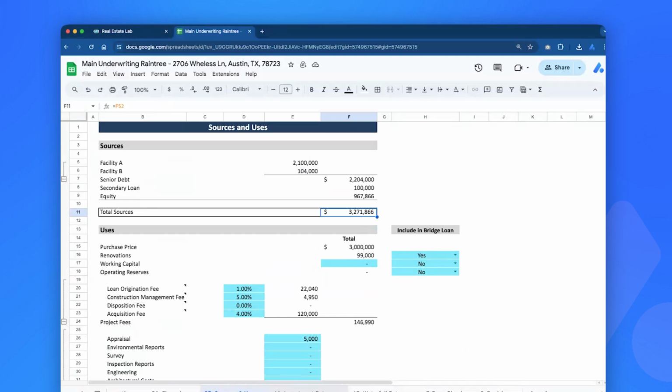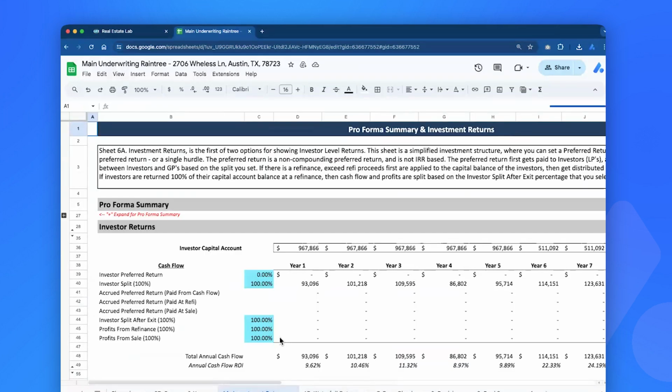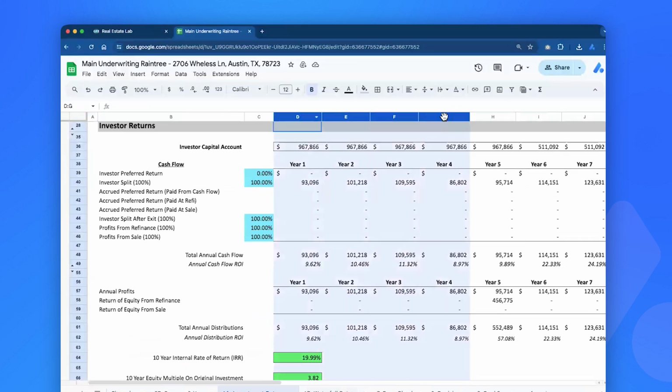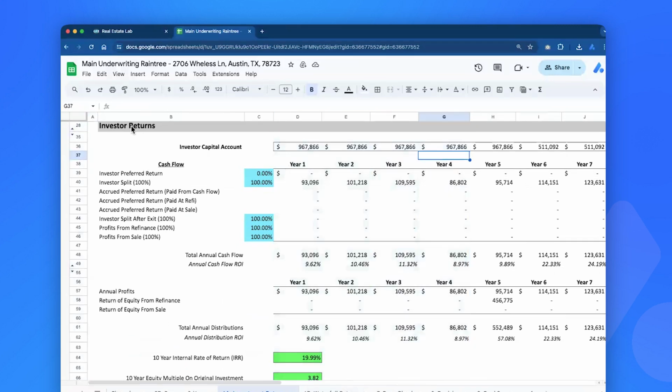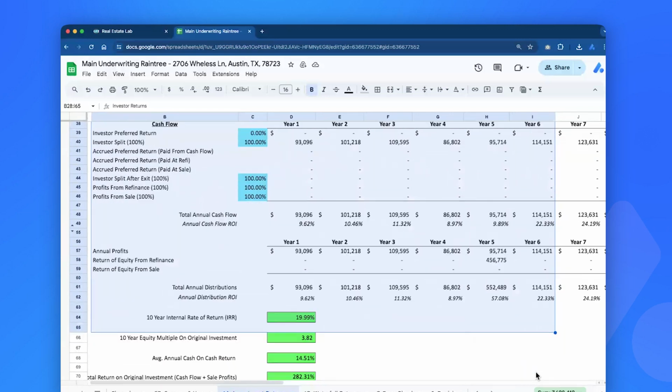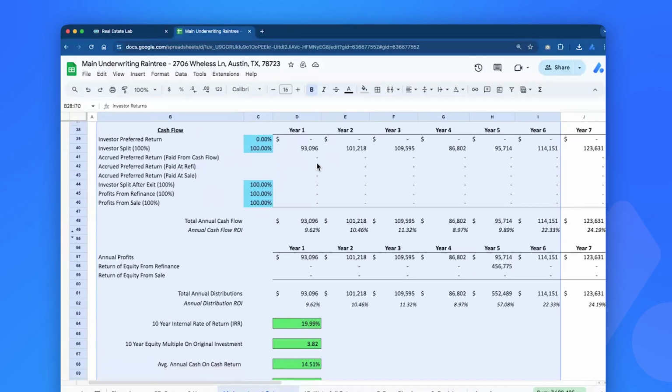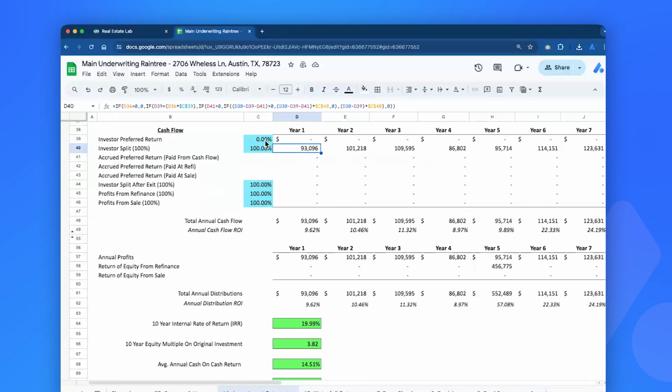The next 2 pages are independent of each other. You can use one, you can use both, you could use neither. But this one is a more simple way of showing the investor returns on a year-by-year basis, right? We have our investor table up here, and it goes down to about here. And this will show us what our returns are year by year. Right now, it's set up with basically no investors and just a sole purchaser.